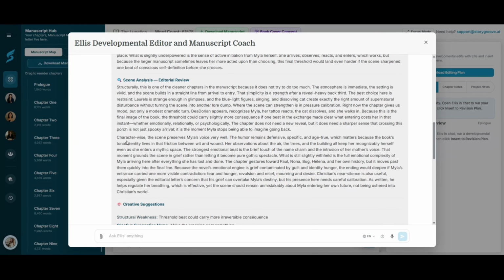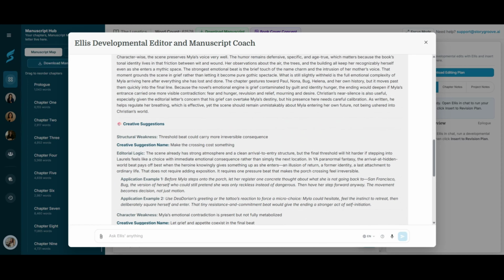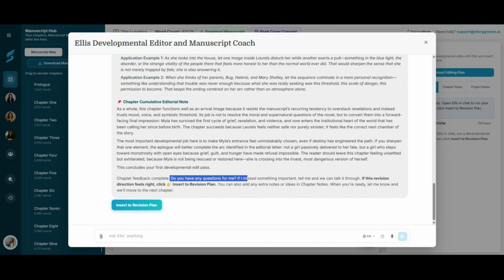And she's also going to take a look at your characters and see how they're performing in scene. She's also going to give you some creative suggestions so that you can really understand how to put all this feedback in play. You can ask Ellis questions here about her specific feedback and have conversations back and forth. If you are generally good with this revision plan, you can go ahead and insert it into the revision plan.